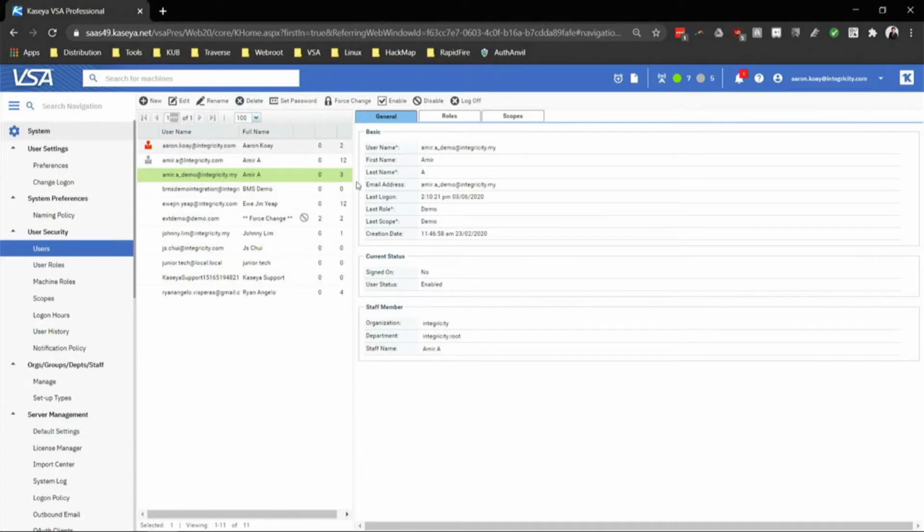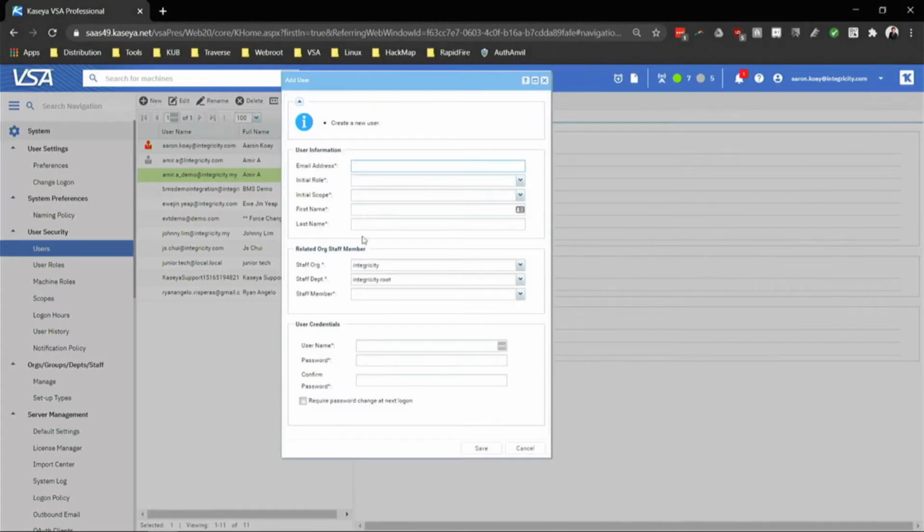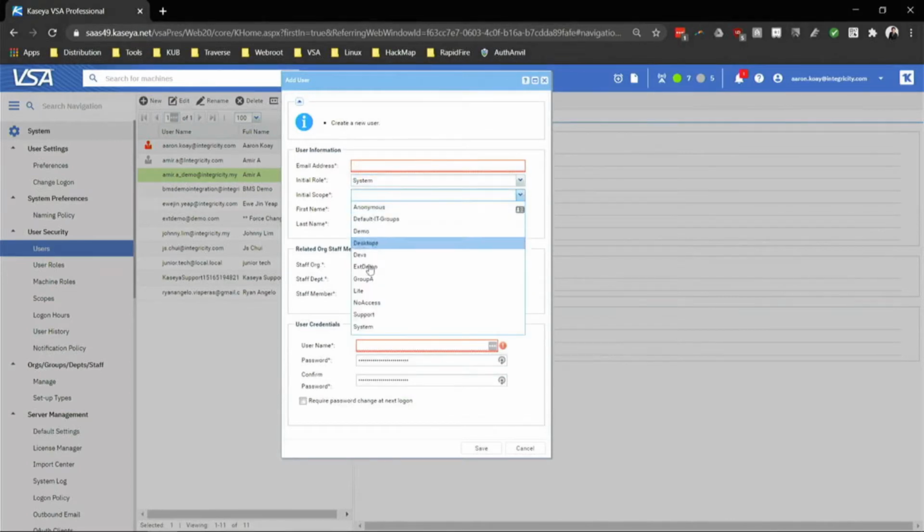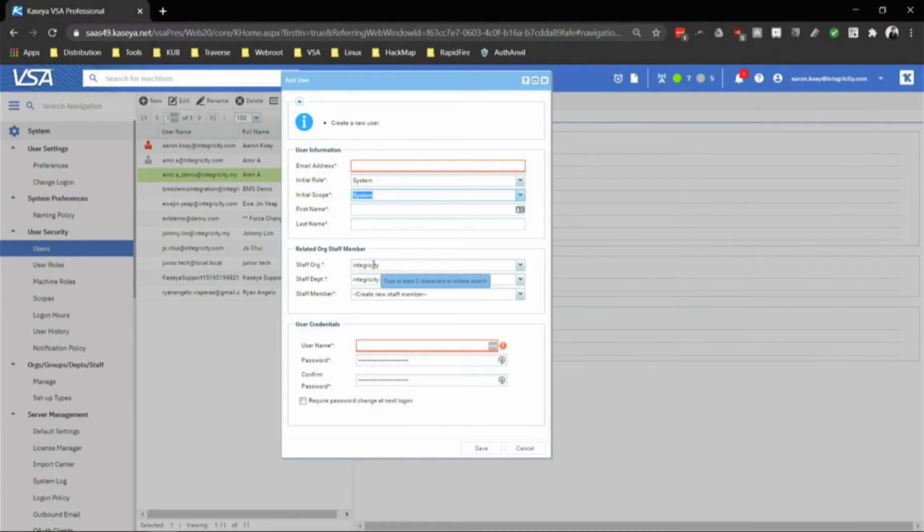Now, my recommendation is always to only have a maximum of 2 system admin of VSA. So over here, in the initial role and scope, you can see there's a default called system. The system role will grant you access to everything, full access, full permission, but with that, you need to make sure you have at least 2.